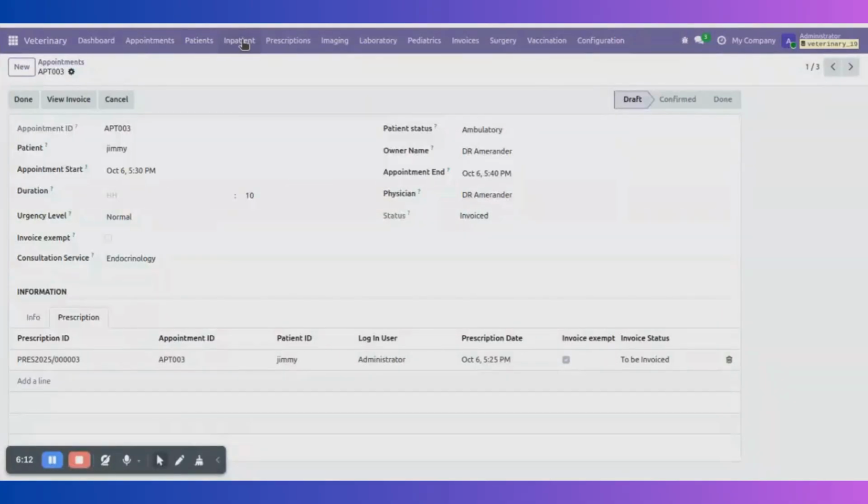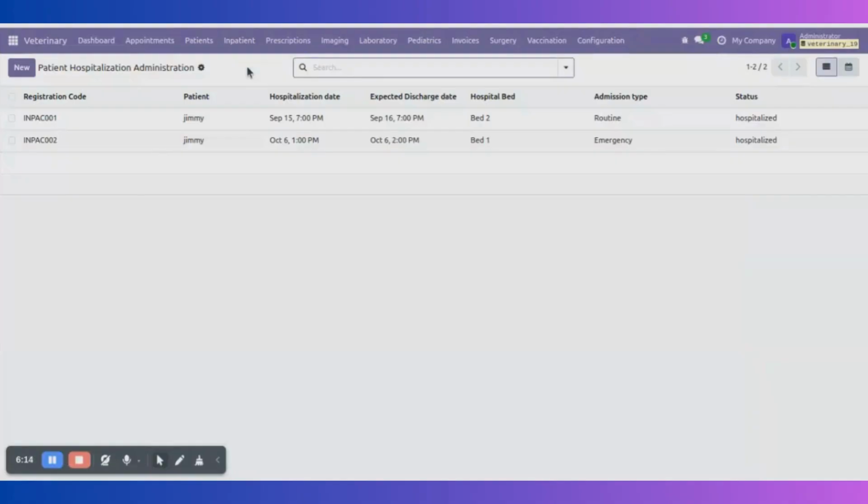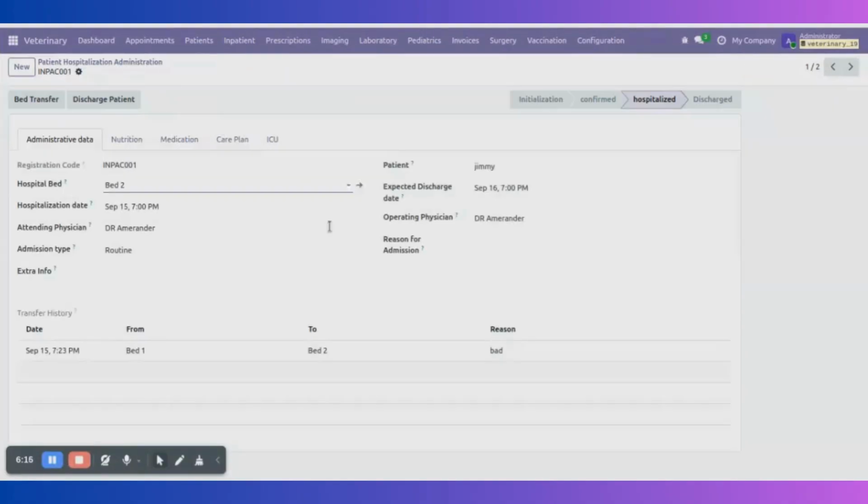And next I am going to the inpatient administration. So these are all the inpatient administration, where we can create the inpatient. Firstly we select the bed and the hospitalization date, and the attending physician, and the admission type, and patient name, and expected discharge day we can add here, and also the operative physician we can add here. So this is the reason for admission, that also we can add here.